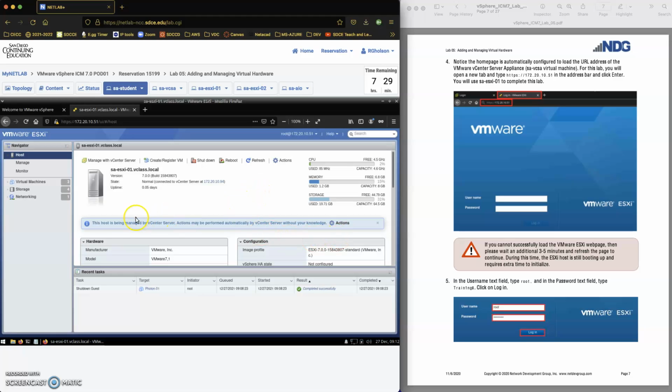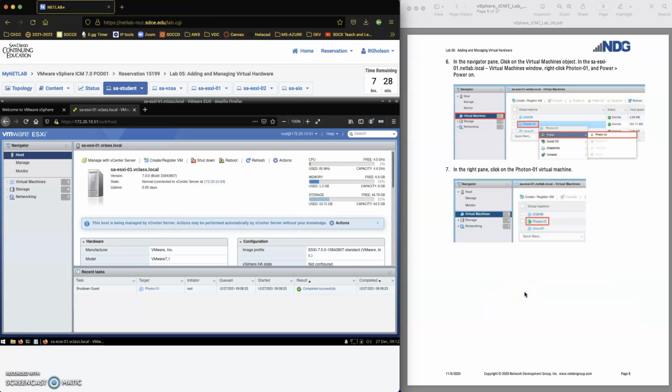All right, there's a little warning down here that this host is being managed by the vCenter server. By and large, if you're running vCenter, the kind of actions I'm going to perform really should be done through vCenter. However, this is going to show that if your vCenter goes down or is unavailable, you can actually do this work from the ESXi server itself. So let's go ahead and take a look.